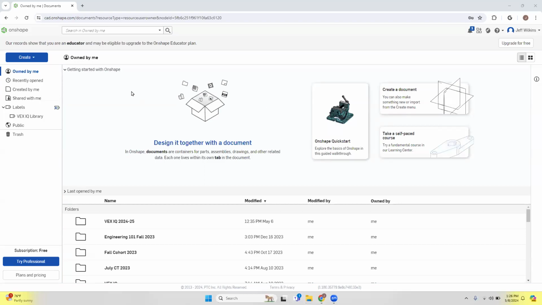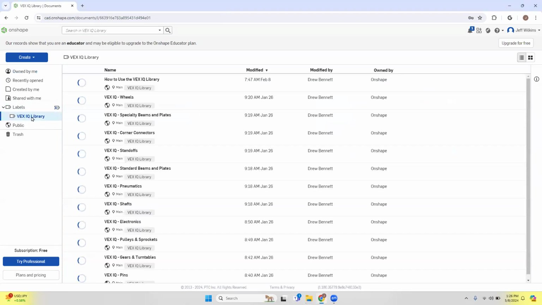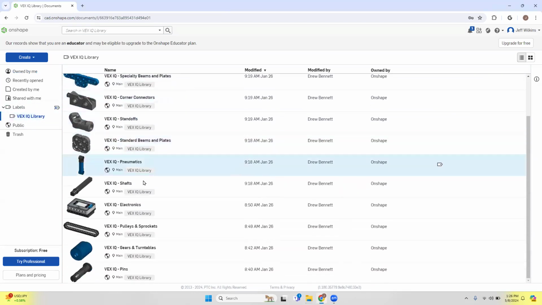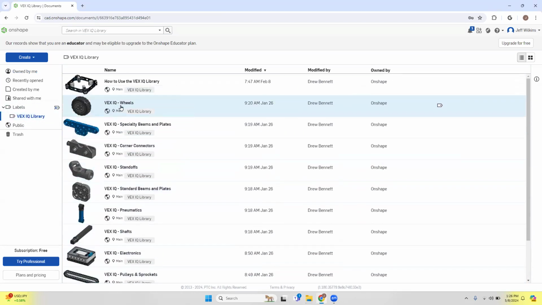All right, let's take a look at how we can use VEX IQ parts and pieces and create a VEX IQ library. So if you notice right here, I have a VEX IQ library with all of these parts in it. And then inside of each of these, there's actually all the wheels are in here. So it's not just a singular wheel. So let's go through how to do that.